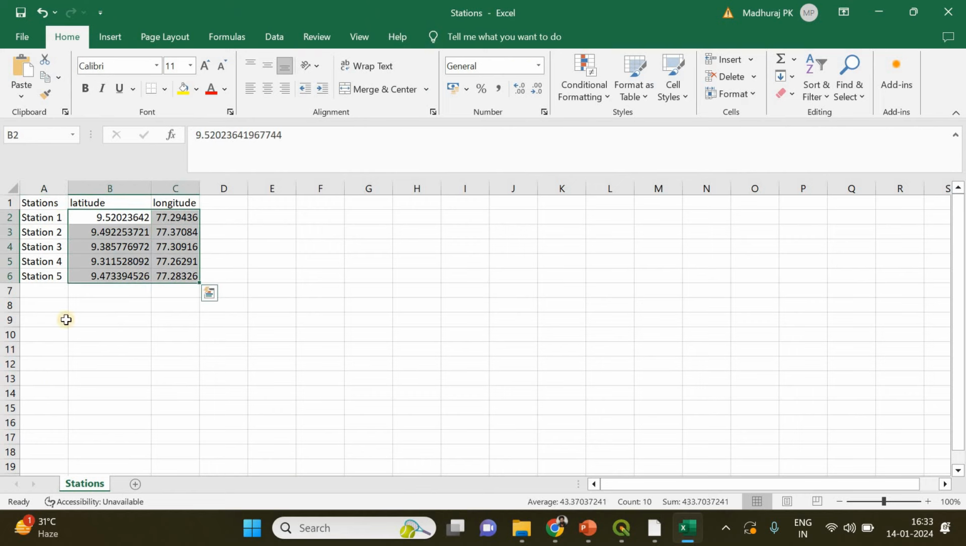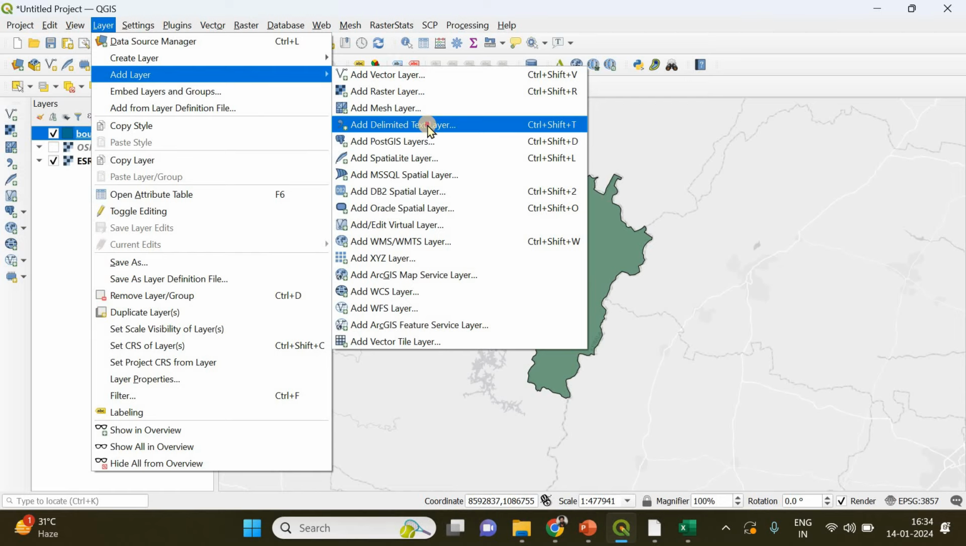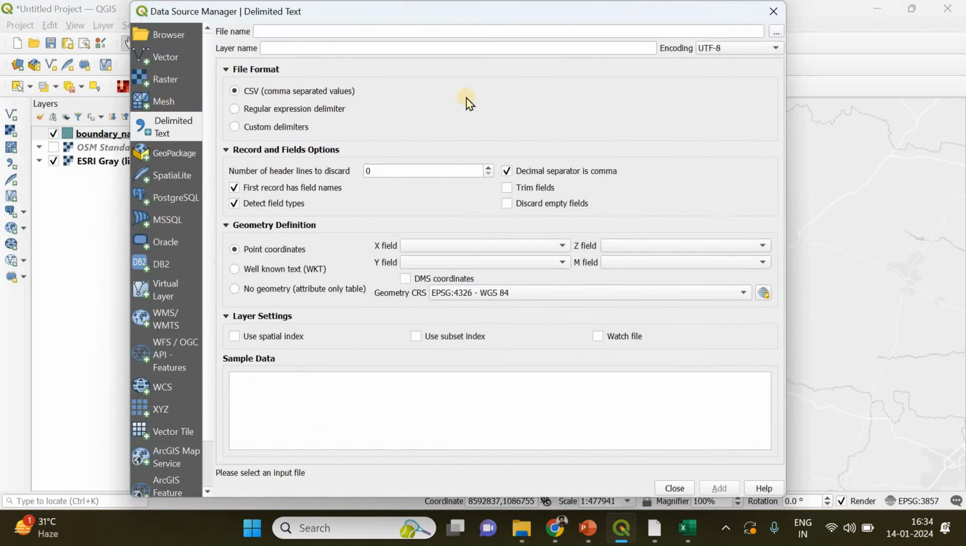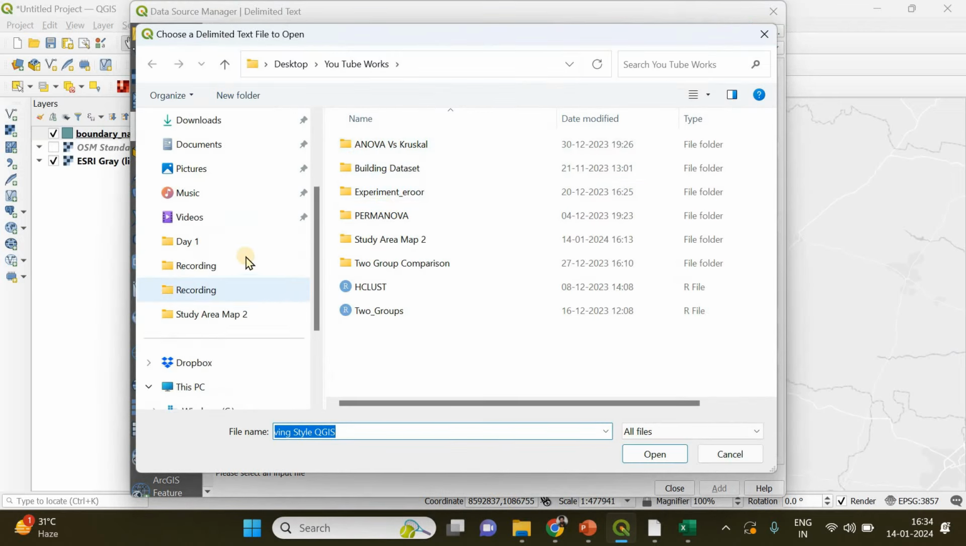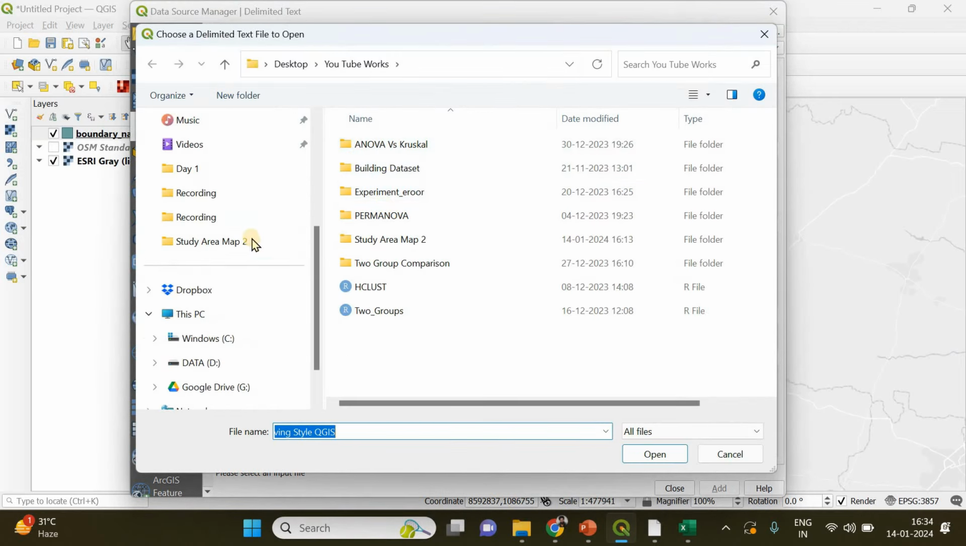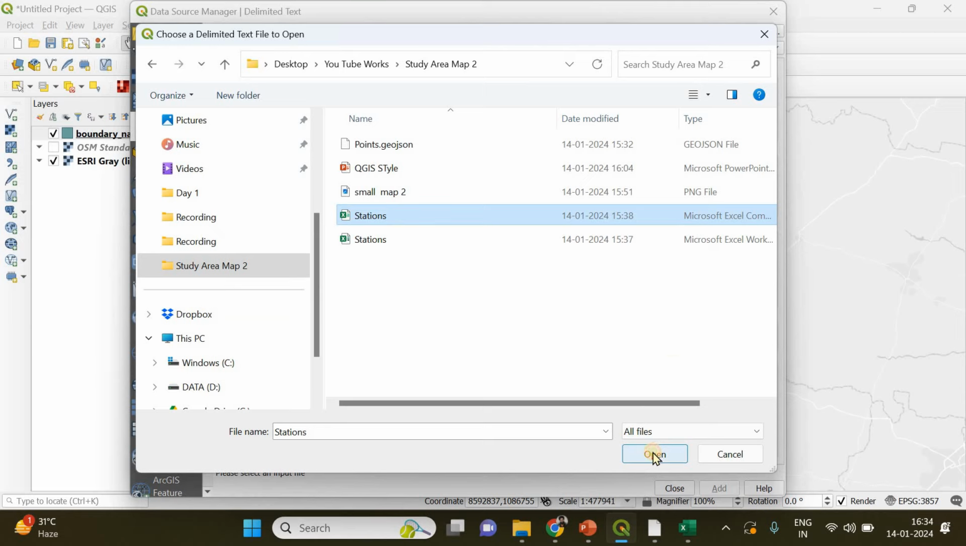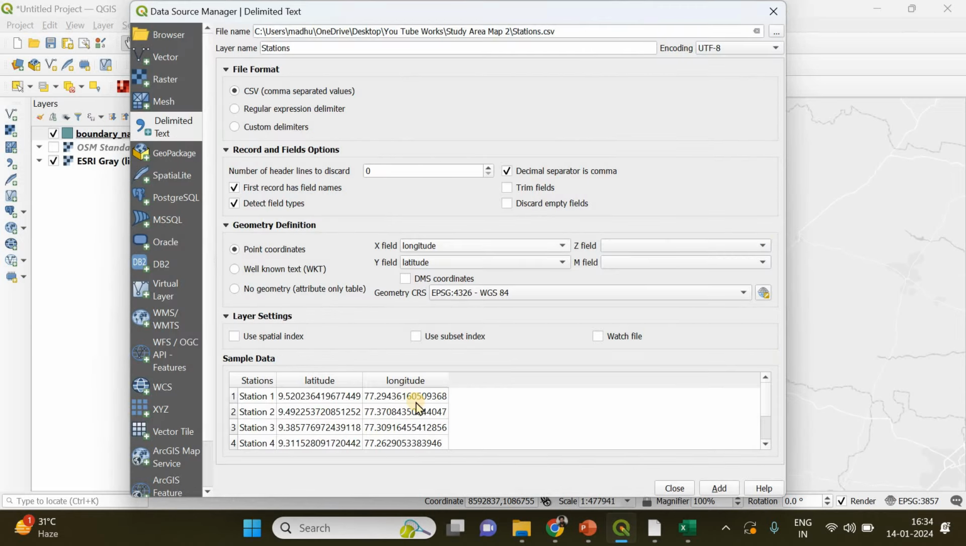So I want to mark these stations within this polygon of Periyar Tiger Reserve National Park. And in QGIS, it's very easy. All you have to do is go to layer, and here you will find an option called add layer, and here you can see add delimited text layer. Click there, and the window will be opened. From here you have to browse that particular CSV file. So this is the CSV file, stations. Click open.